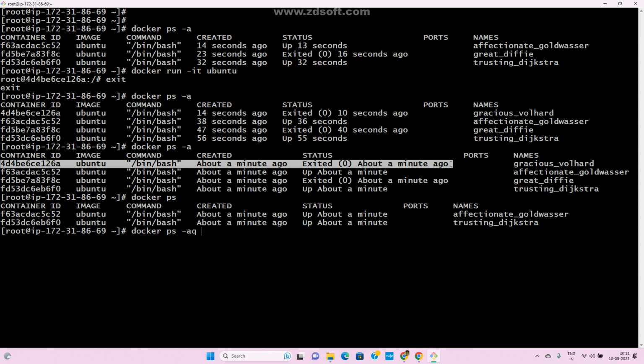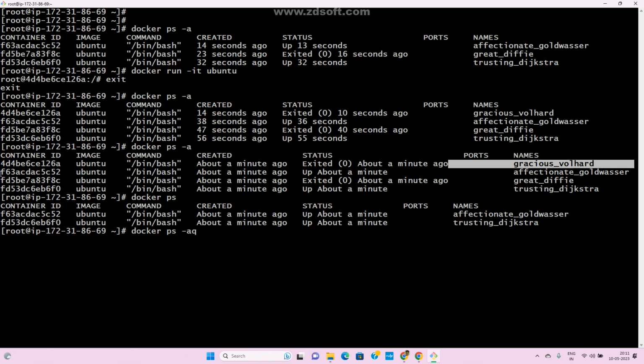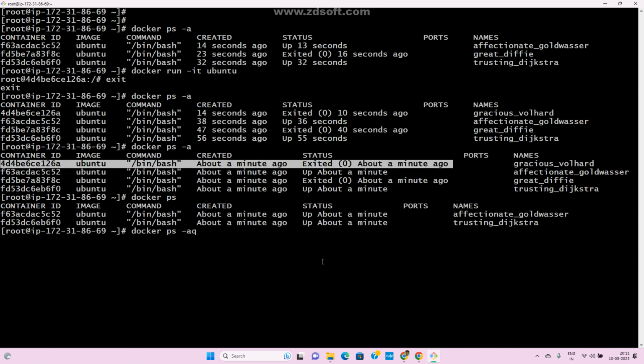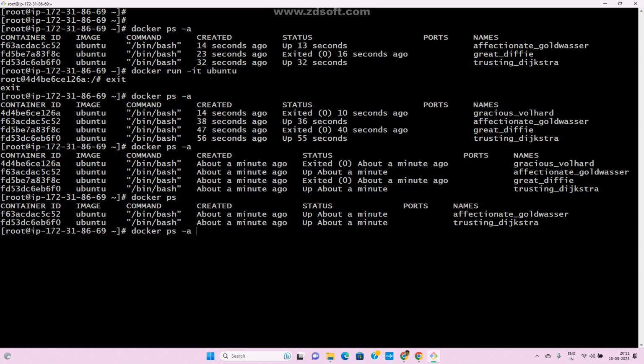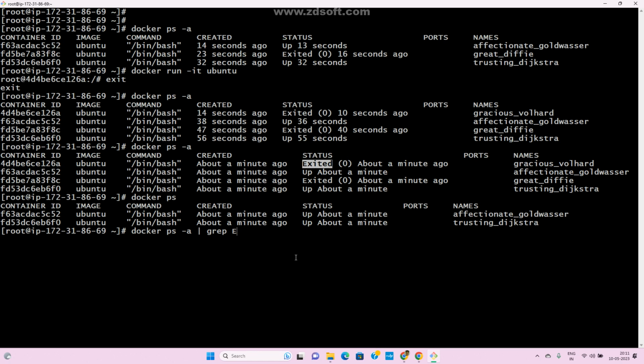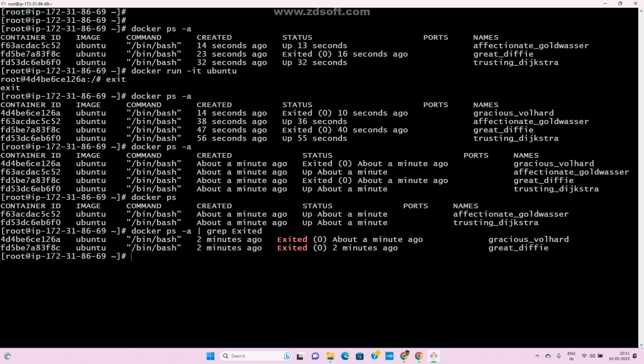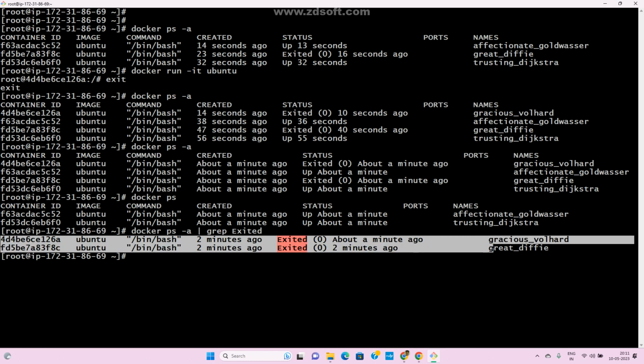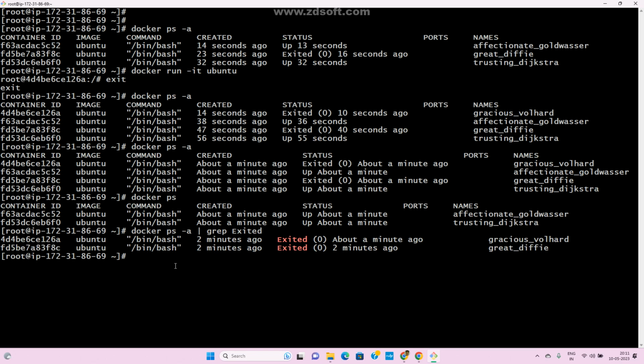Already last class I told this, and many people asked this in interviews: docker ps -a, all. Now the pipe symbol, next grep exited. What is the status here? See, a stopped container has status Exited. Now it will display only stopped containers. Now how to remove these stopped containers? Anyone tried? Yesterday also someone asked this question.